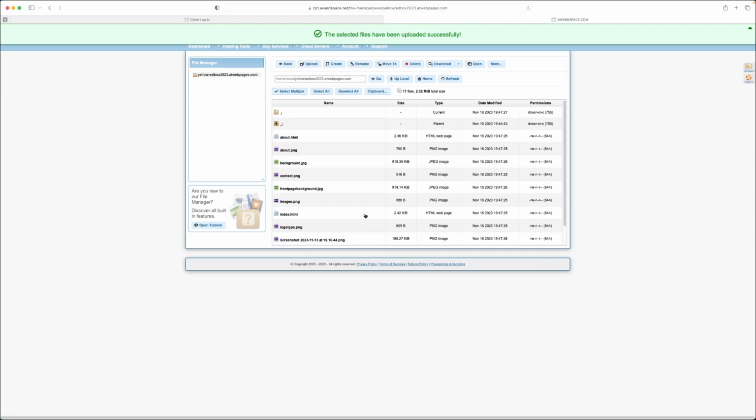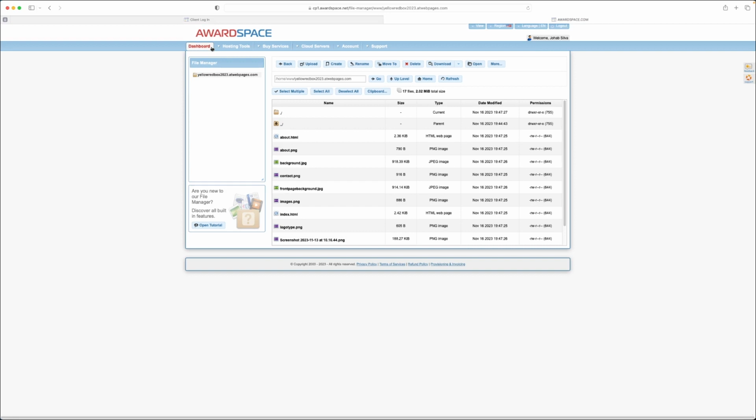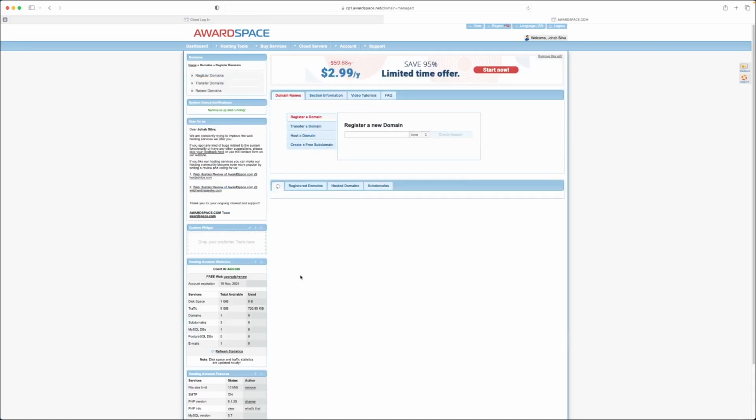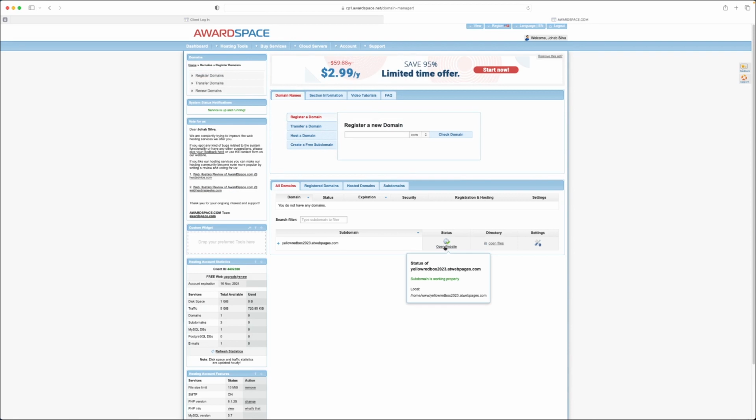Now is the fun part. You are pretty much done after you've done that. So I'm going to go back to my dashboard. You can see here domain manager. Just go there, and you can see that I have my domain here. If I click on website, it should open my website. It should open because it searches for the index page. My index was there inside, right?